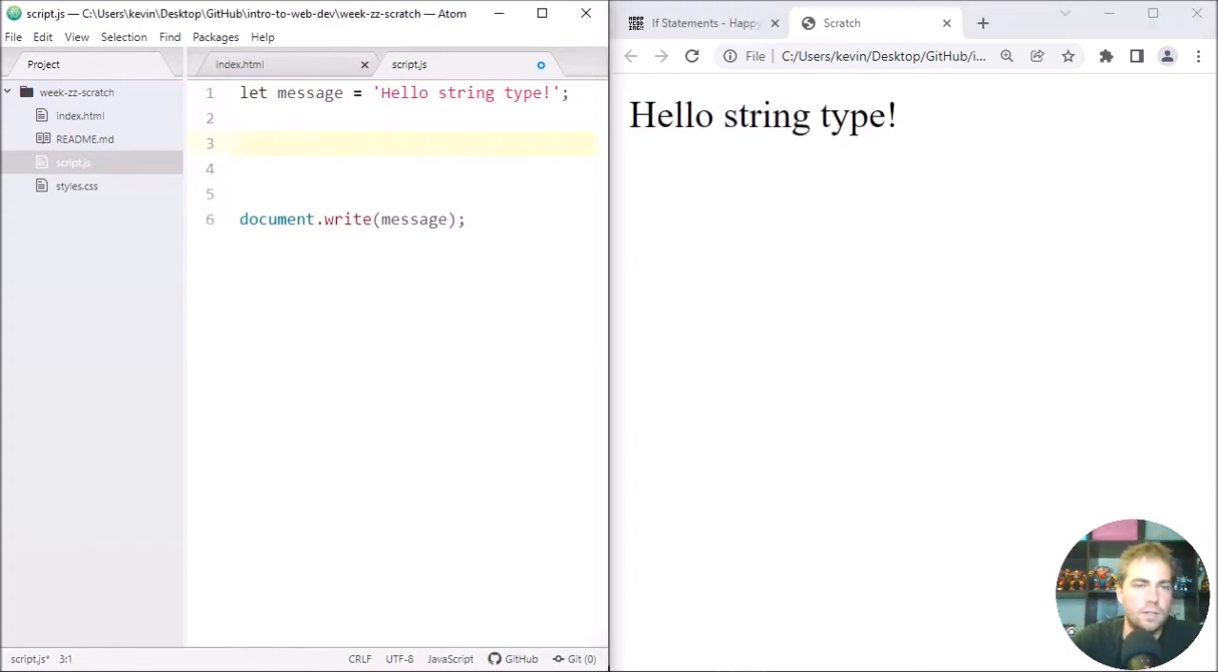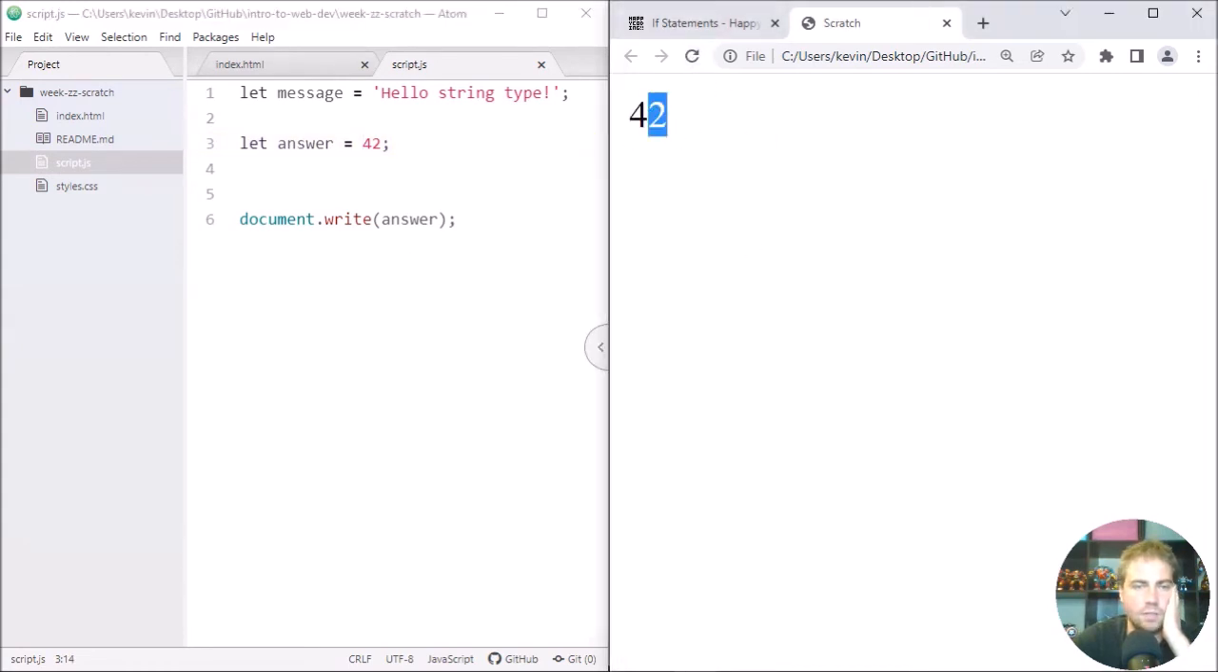Another one that we talked about is numbers. So I can say let answer equals 42. And again, this does not have quotes around it because it's not a string, it's a number, and we talked about that last week, so I'm not going to spend too much time on it. But if you are confused about that, that's fine. Maybe go back and review the discussion on types last week. But here we go. I can refresh this and I see 42.